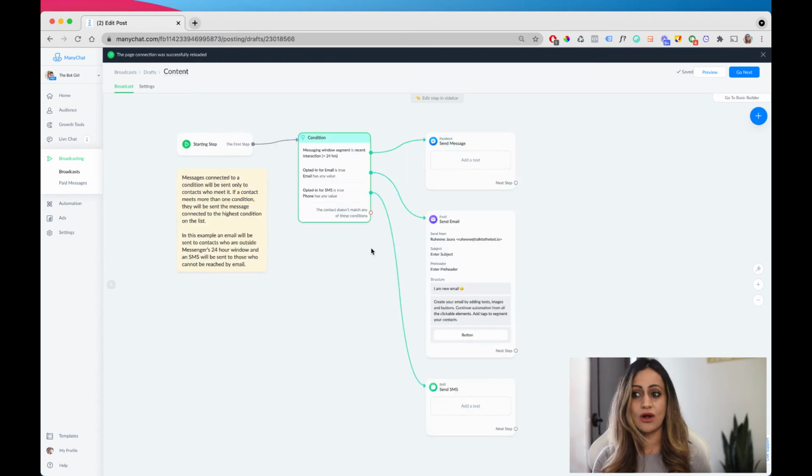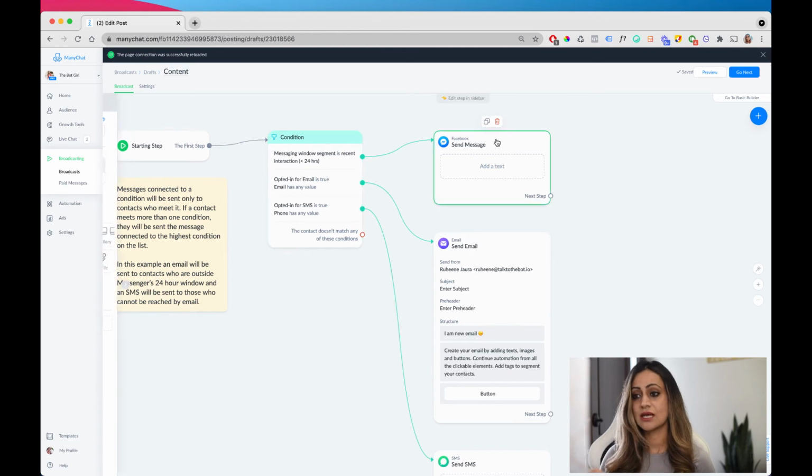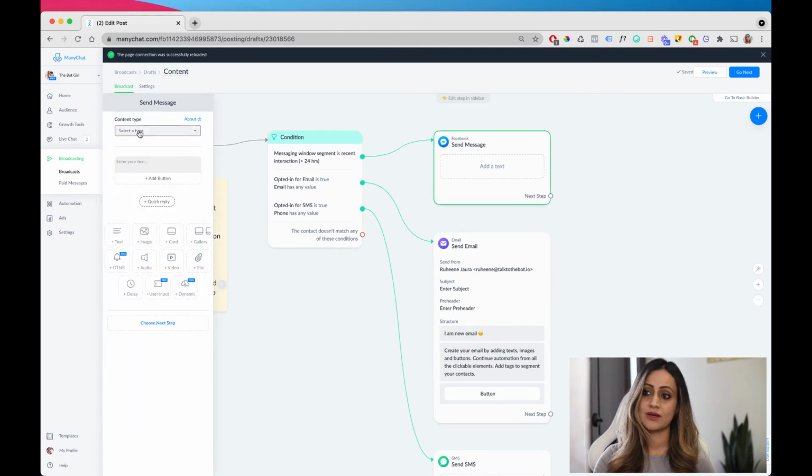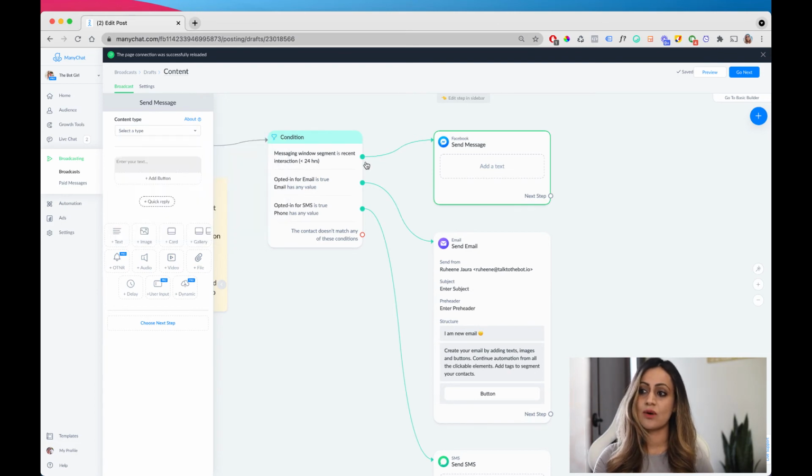So when you say all channels, this is what you get. You get the messaging window because we haven't specified a message type for this. So if you're using OTNs or something else, you'll want to specify that here and change the condition as well. But by default, it is looking for people who have interacted with your bot and your page in Messenger within the last 24 hours so that you can stay compliant with Facebook's 24-hour rule.